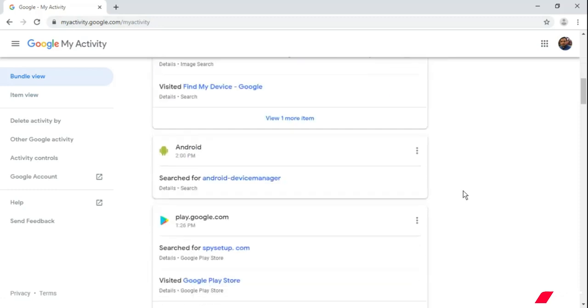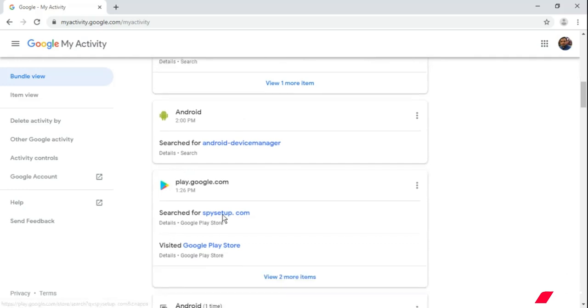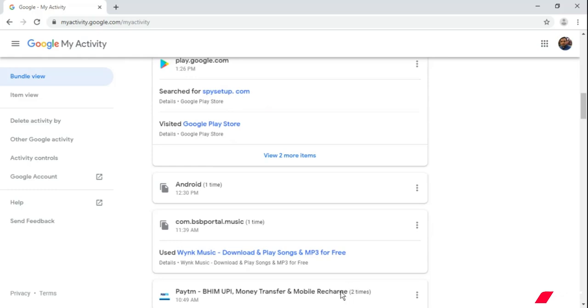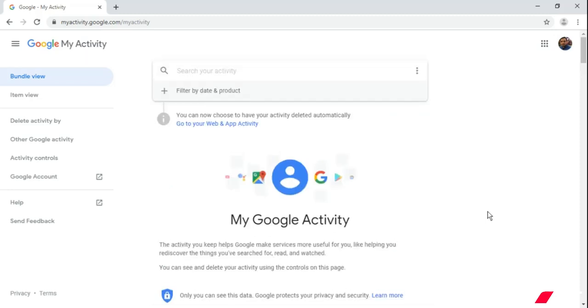So these are the apps which I am using on my smartphone, and you can see I have searched for spysetup.com using Google Play Store, right? And I am using Paytm and this Wink Music app. Now if you want some more details, you may go to item view.